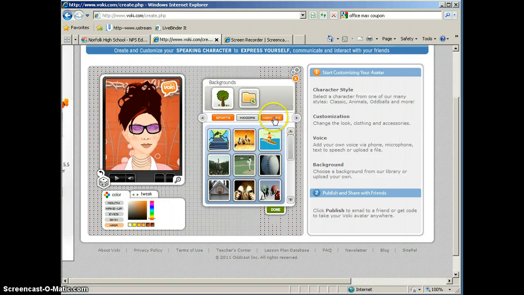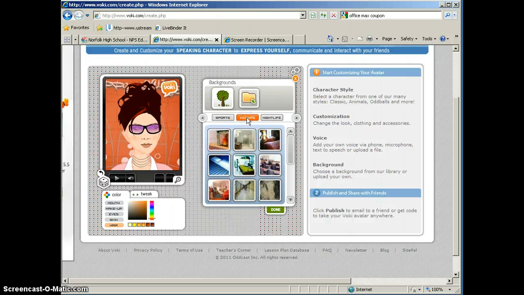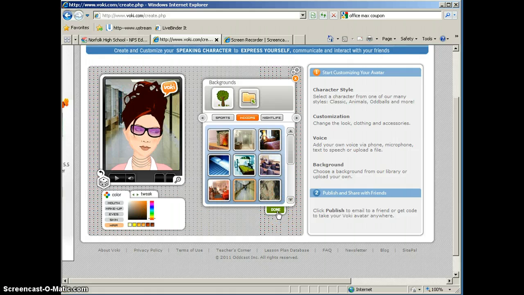So you can go ahead and find an indoor, outdoor, nightlife, there's just a variety of different options to put backgrounds on. This folder means that you can actually search your computer and use your own background. So if you have an image file that you want to use, you can do that. We'll go ahead and click Done there.